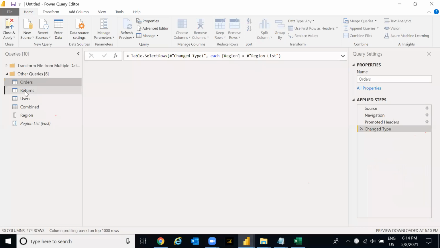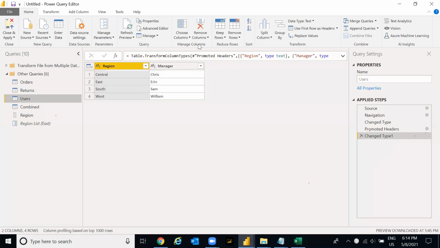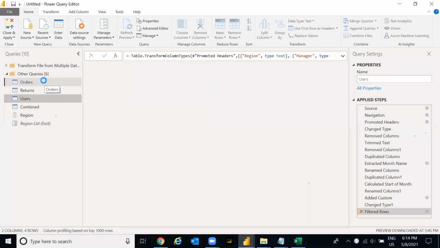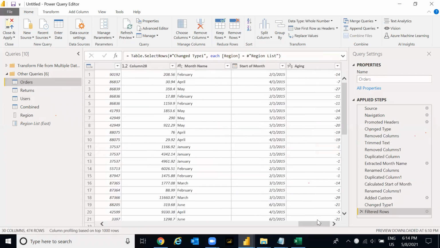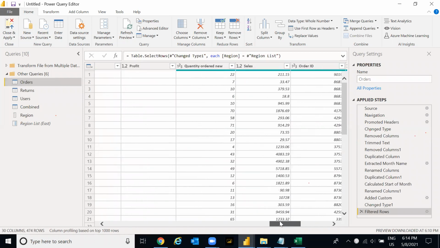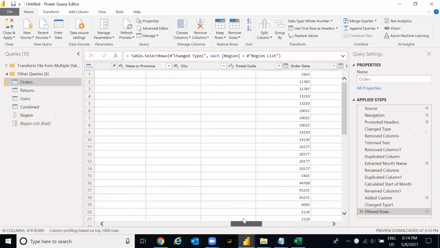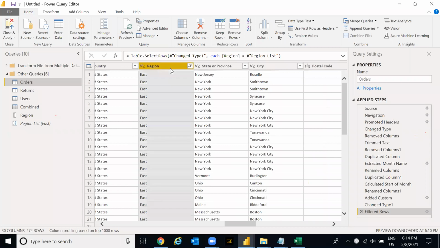So we have this returns table and this users table, right? Now this users table and the orders table can be connected to each other, right? In this users table, we have this region column. We have this region column, right? In this orders table, we have this region column. Where is this region column? Yeah, we have this region column. Now both of them are connected to each other, right? Both of them are matching.